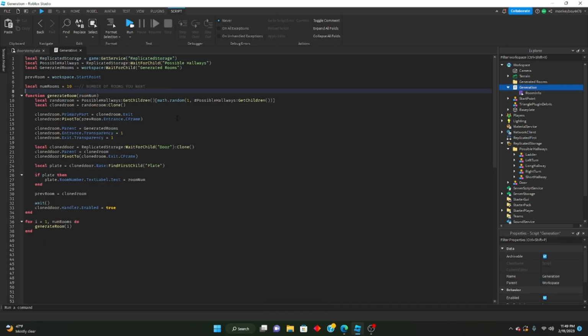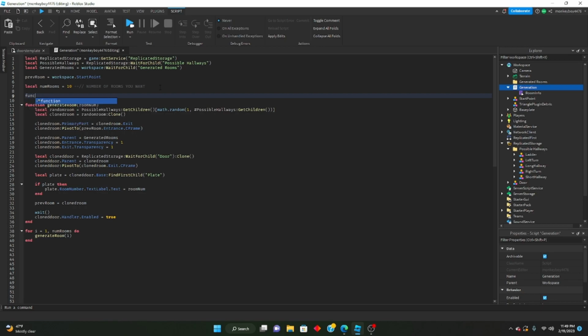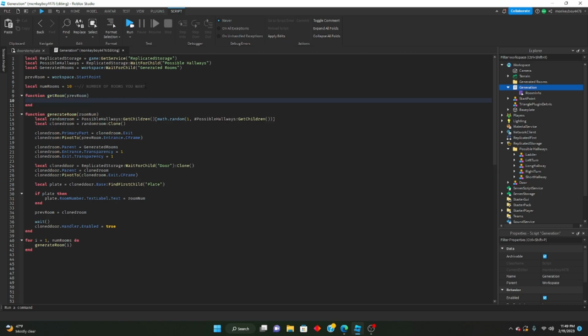So what we're going to do is make some changes to the actual generation script. We're going to make a new function for getting the actual room. So we'll go prev room. We'll do function get room, and we'll put prev room inside of these parentheses, because we're going to send over the previous room from this to this.